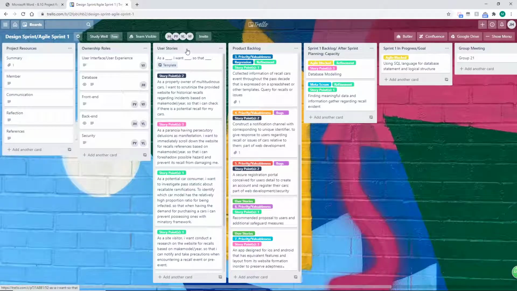Let's go next to our user story. For the user story, we are going to use this template. As a property owner of multiple cars, I want to synchronize with the provider website for historical recalls regarding incidents based on make and model years, so that I can check if there's any potential recall for my cars.